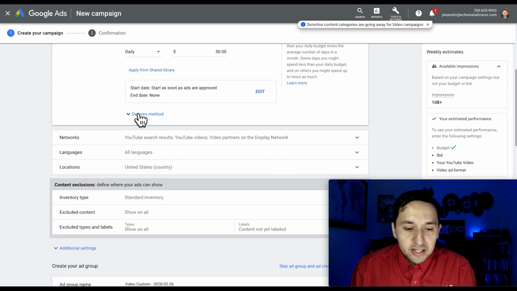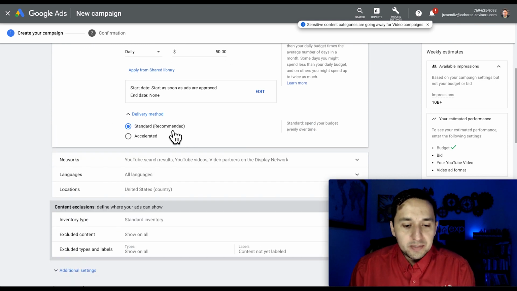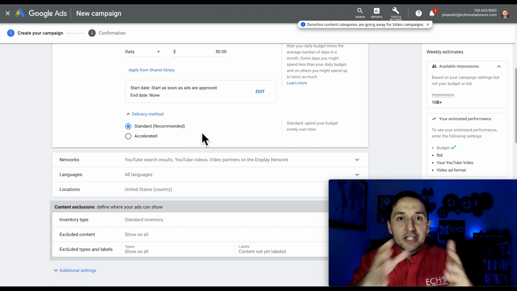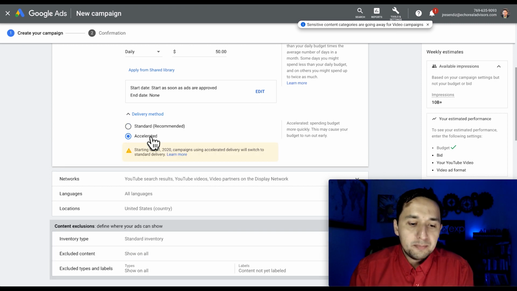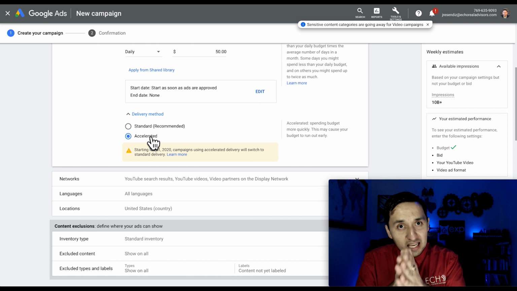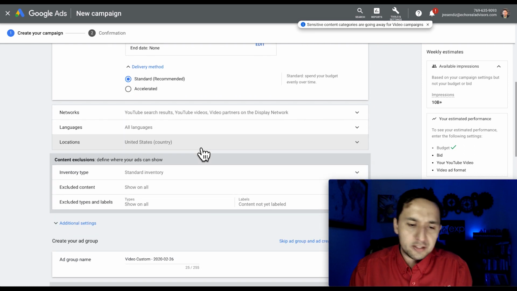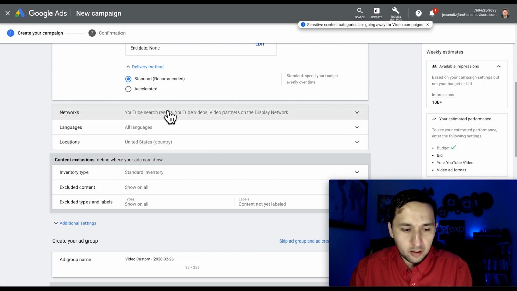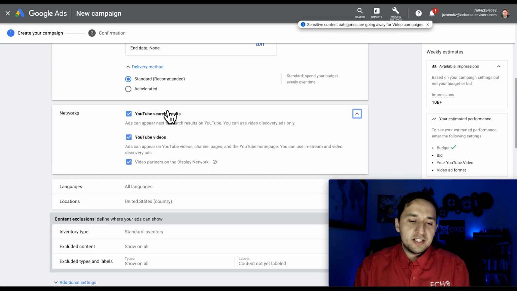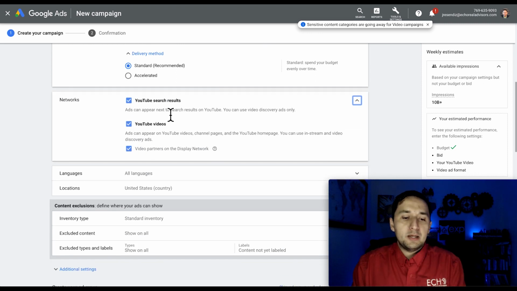The delivery method, we're going to leave it at the standard, which essentially is averaging out to $10 per day. Accelerated means that if there's enough volume there, enough action there, then it's going to spend it as quickly as possible. We're going to go with standard because that's the audience that we're going to select. There'll be enough. We don't need to go with accelerated. And then on the networks, this is generally what trips people up the most.